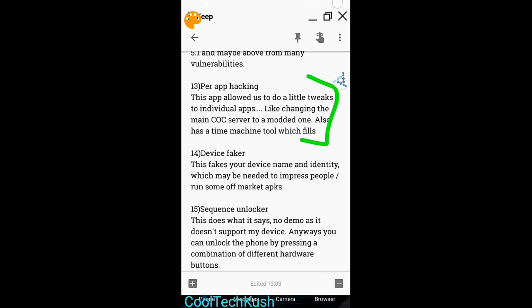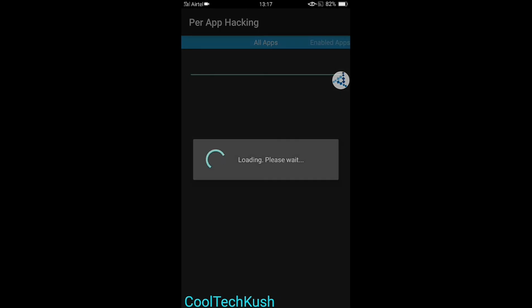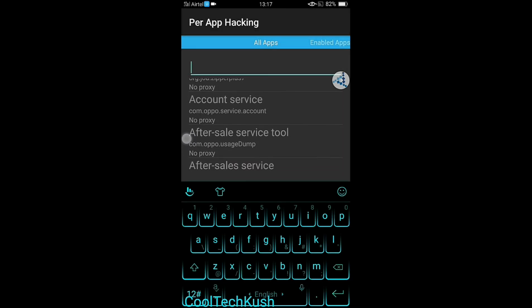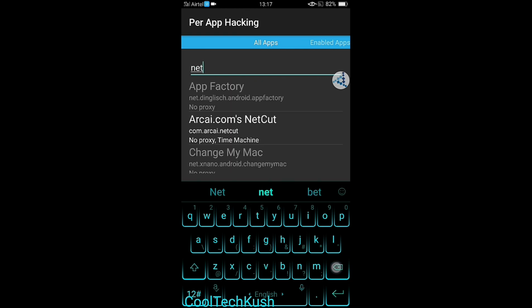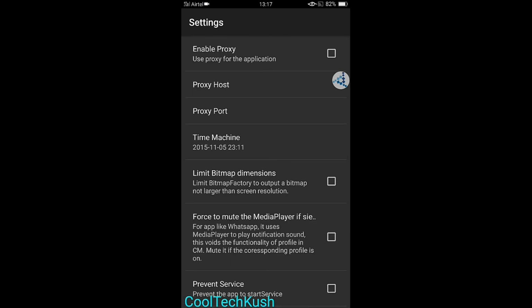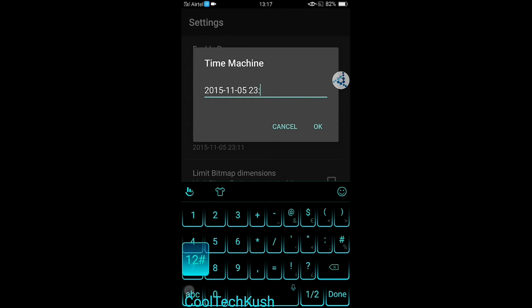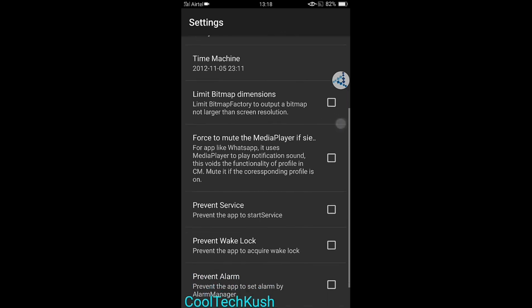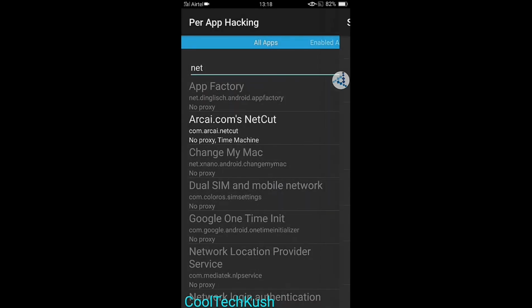Next one is PerApp Hacking. This app allows us to do a few tweaks. For example, if your antivirus says that your plan is about to run out in a few days, simply sever its ties with the internet by using XPrivacy, and then go to this app and input a date in the format year, month, day, time. You can use it to increase your premium time. It will basically fool the application into thinking that the fake date is the real date.